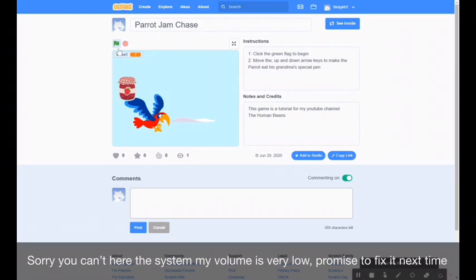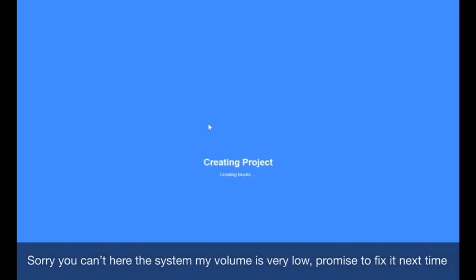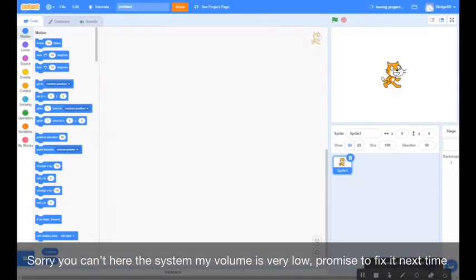Okay, so let's begin. So you want to create a new game, so you're going to go over here and click create. And it's going to say creating project, creating blocks. Okay, let's let that load. It's taking a very long time to load. Okay, there you go. So this is your coding page.